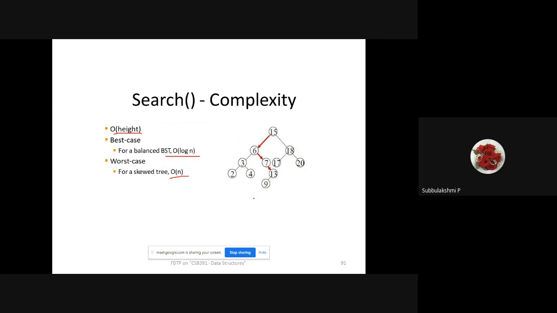So if we have kind of... five, which of the following sequences cannot be the sequence of nodes examined?